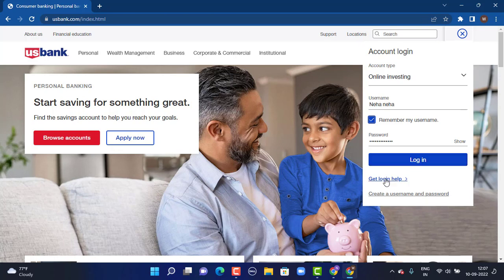In case you are not able to log in because of your incorrect username or your password, what you can do is simply tap on get login help, which is in the bottom left corner. Once you tap on it, all you have to do is fill up some criteria, and after that you'll be able to recover your account. And that is how you can log in to your online banking account of US Bank.